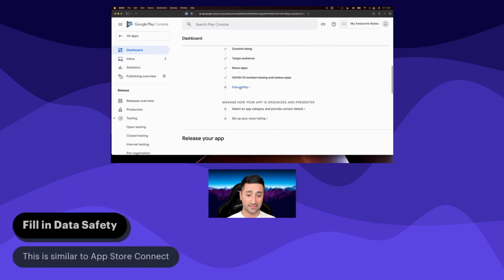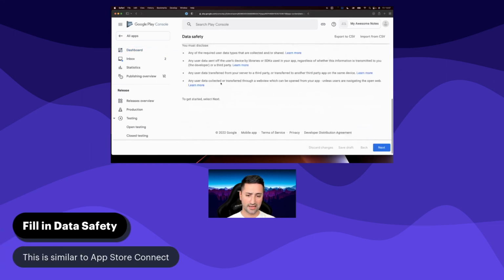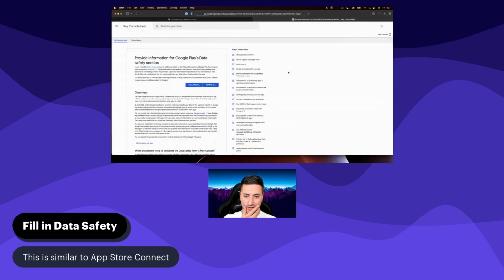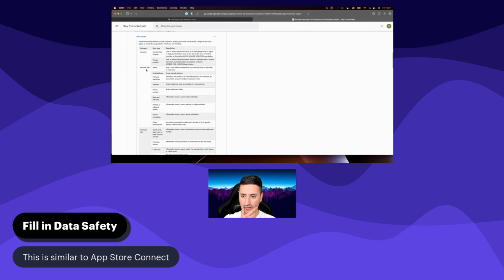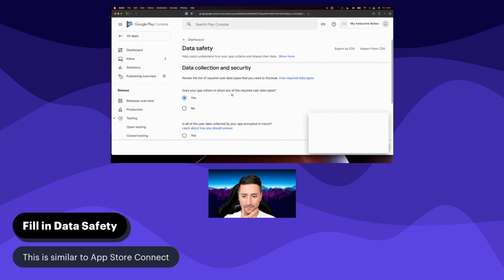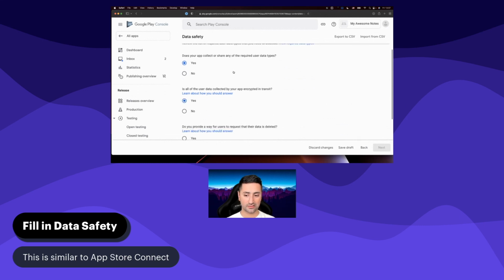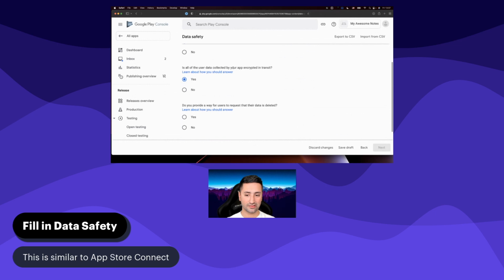Now we have to fill in the data safety stuff. So let's go through all of these and this might take some time, but that's okay. Does your app collect or share any of the required user data types? What do they mean by required? Personal information. Yeah, we'll collect email addresses. So yes, of course. So let's just say yes. And let's remove that. Is all of the user data collected by your app encrypted in transit? Yes, and that's because we're using Firebase and that's using HTTPS, so that's encrypted in transit.